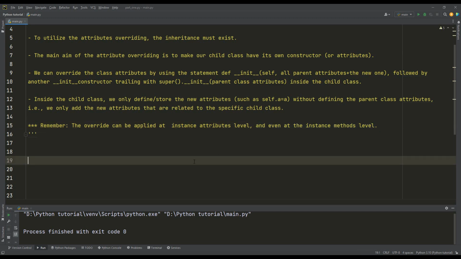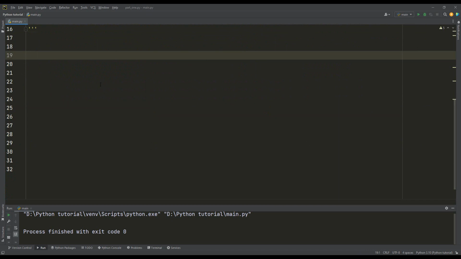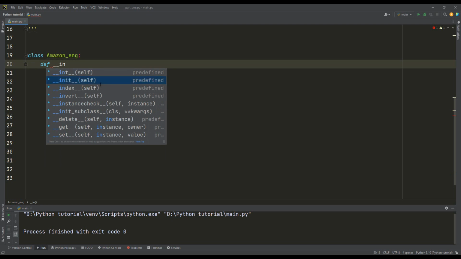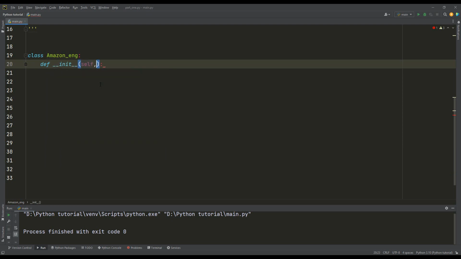So as usual, we now have a class, for example, for the Amazon engineering department, and this Amazon class has its own constructor. In the constructor I will have the name, the age, and the salary, nothing other than these three attributes. Sorry, caps lock is on, okay.